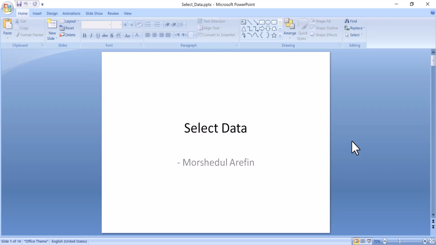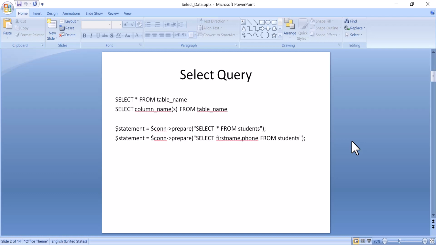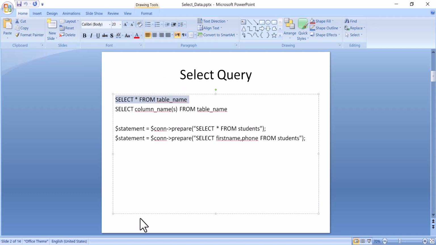In this tutorial, I will show you how to select data. In order to select data from the database with PHP, I am going to write some select query. You see that this is the basic query to select anything from the database. For example, select all. This star mark means all. So select all from table name. This is one query. Select column names from table name.